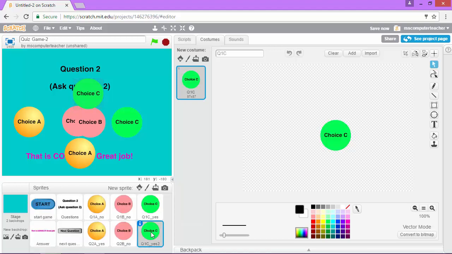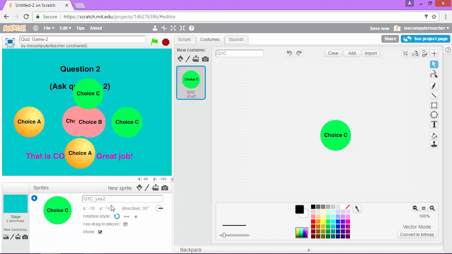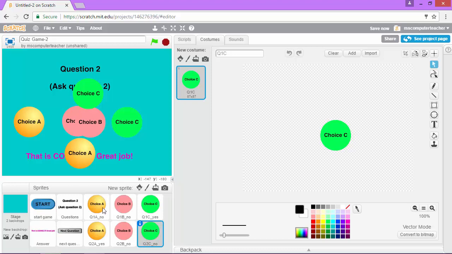And then, of course, choice C, we're going to right-click, choose info, and we're going to change that 1 to a 2, and we're going to put no behind our sprite name. Okay, so now we have our second question, and now we have choices for Q2A, Q2B, and Q2C.